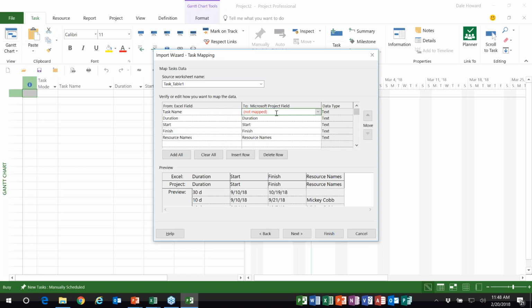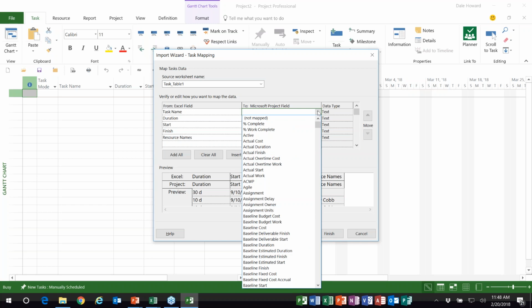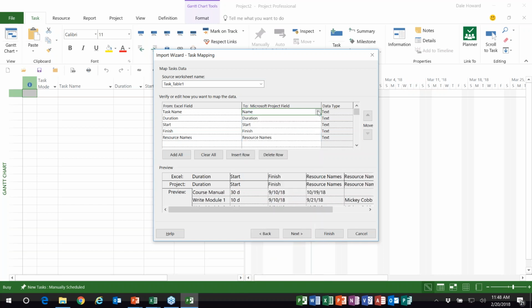Now, you're going to say, Dale, I think you're losing your mind. In the Gantt chart view, for example, there is a column called Task Name. Ladies and gentlemen, Task Name is its nickname. It's a label. The real name of the column is simply called Name, and it includes task data. So notice the other columns match up just fine. Duration, start, finish, resource names, they also match up just fine. Down at the bottom, you can see a preview here. Shows you what the data will look like when imported.